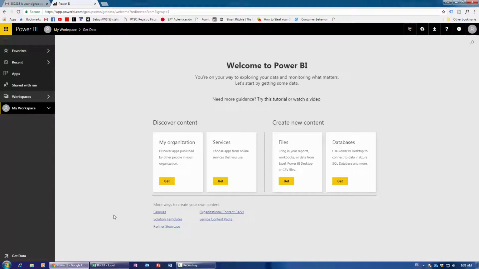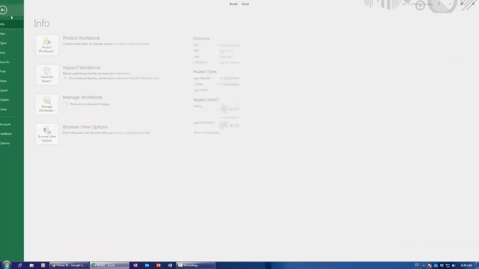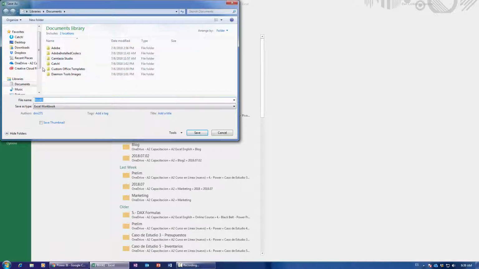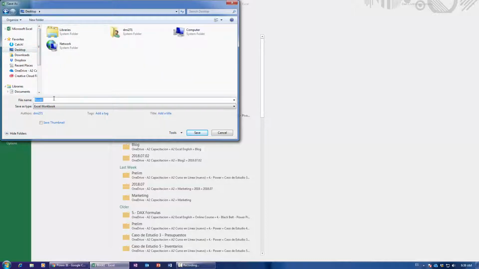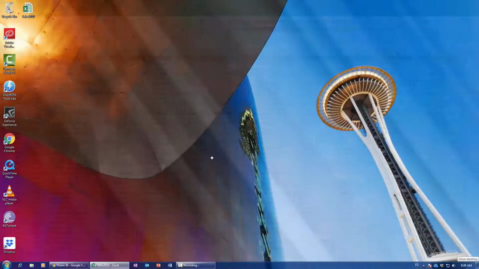Now, the file that we're going to be working with is this one, all right? It's going to be this one. I'm going to save it right on my desktop. So where is it? Desktop, and it's going to be called Sales 2010, all right? Sales 2010. Now, guys, here it is.